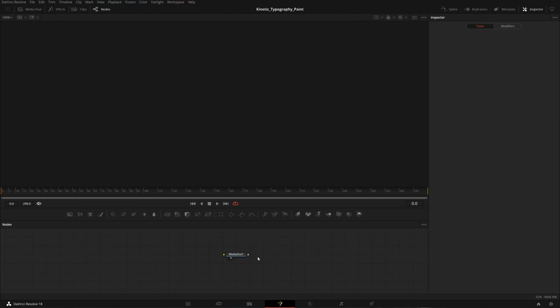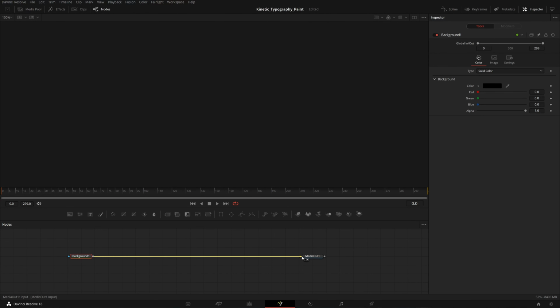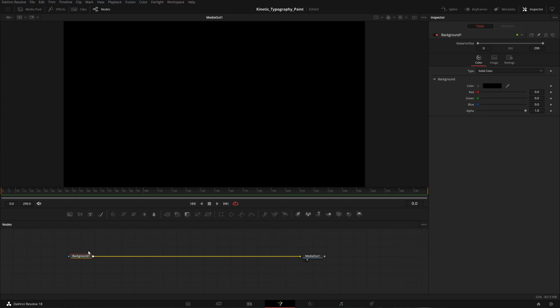Now by default you will have this media out node available in your page, and these are our two viewers. Yours might be a single one or maybe both, but we just need a single view right now. So click on this single icon, and the first thing I'll add is this background node. Click and drag this background node over here and take the output of this background and put it into the input of this media out.